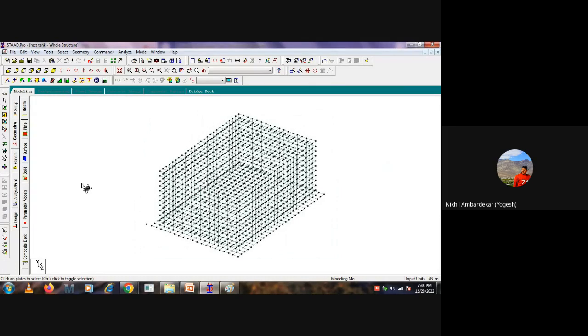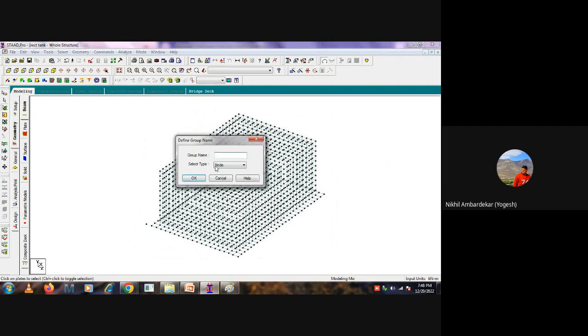Before application of the different element properties, it's always good to create some groups. Groups can help us with selection of different elements, and help us with application of loads. So how to create one? The shortcut is Control G. This window comes up and you just give the name of the group.